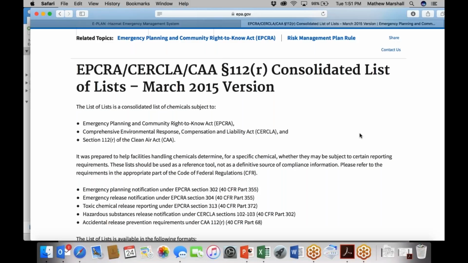Why? Because the facilities need to pay. Every facility needs to pay. ePlan is not paid for by the federal government. It is paid for by the facilities that use it.